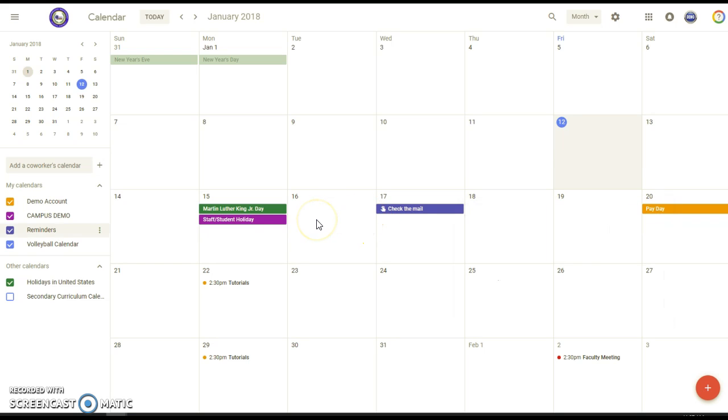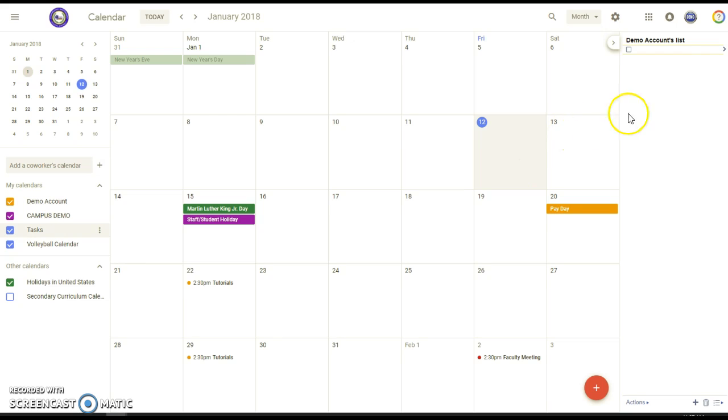Now, if I don't want to use reminders, you can use tasks. The way that you change to tasks is go to options and switch to tasks. Tasks is going to come up as a list on the right-hand side of your screen. These do not put the tasks on your calendar. They only come up in list form. So I'm going to say check the mail, and I can make a list of things to do. When I have completed that task, I can check it off or delete down here in the bottom.